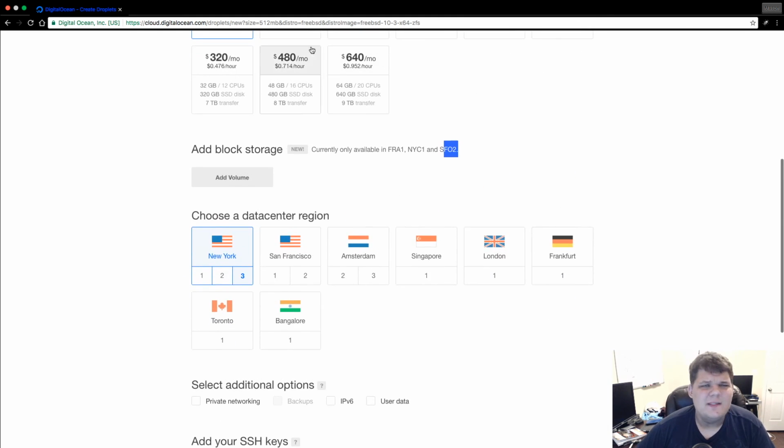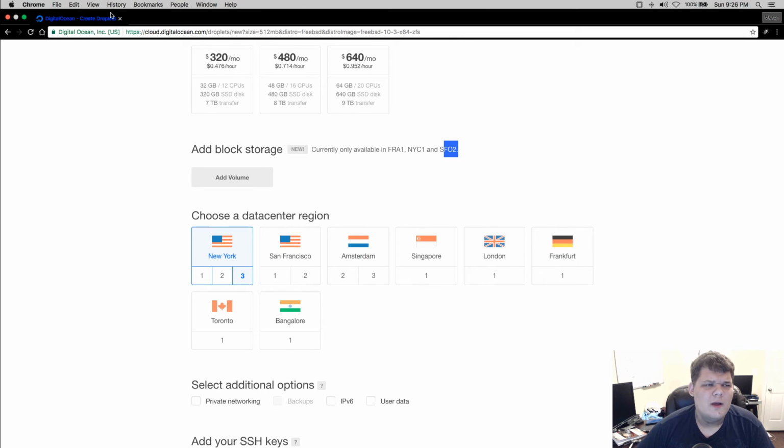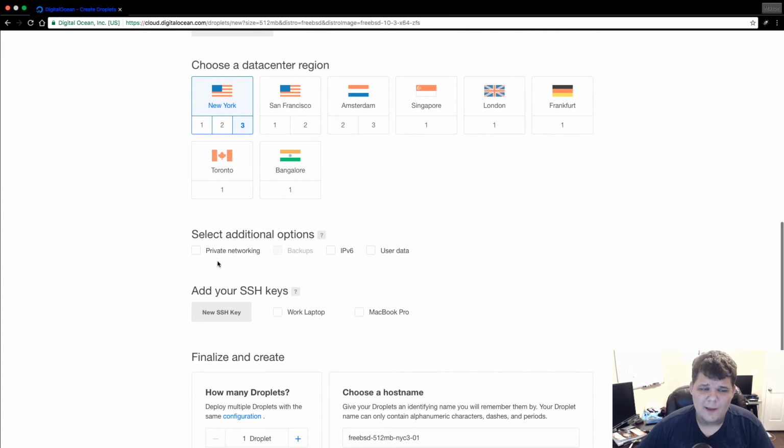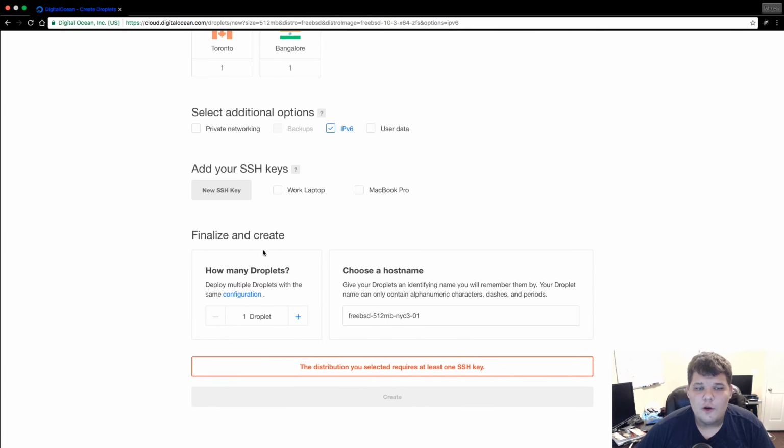And there's actually a speed test tool built into this system somewhere, I don't remember exactly where it's at, that will allow you to speed test between the data centers and find out which one is the best served from your house. Additional options, private networking. Here's the big one, IPv6. AWS doesn't support IPv6 for its VMs yet. By default, you can have an IPv6 VM, and that's pretty cool. New SSH key, my work laptop and my MacBook Pro.